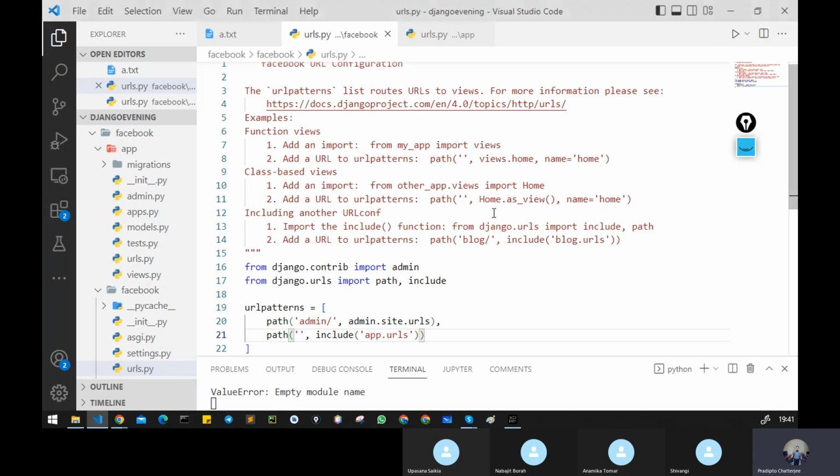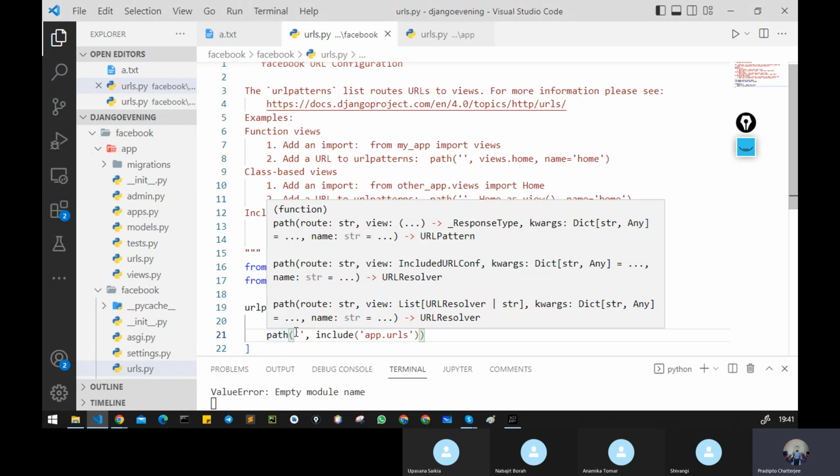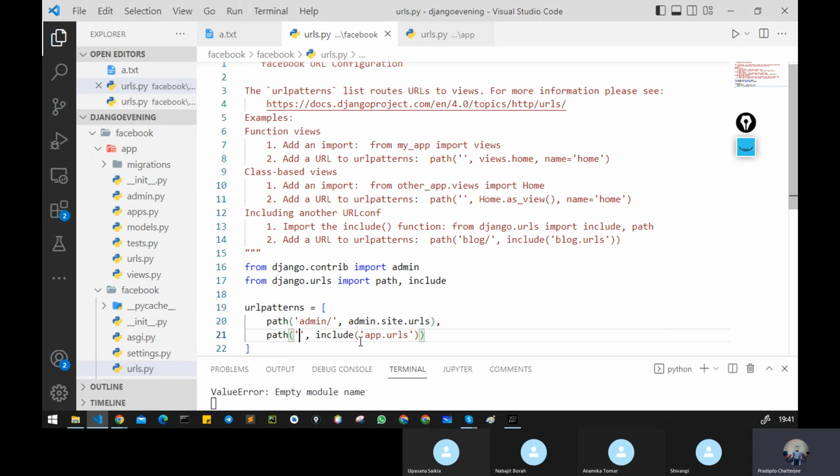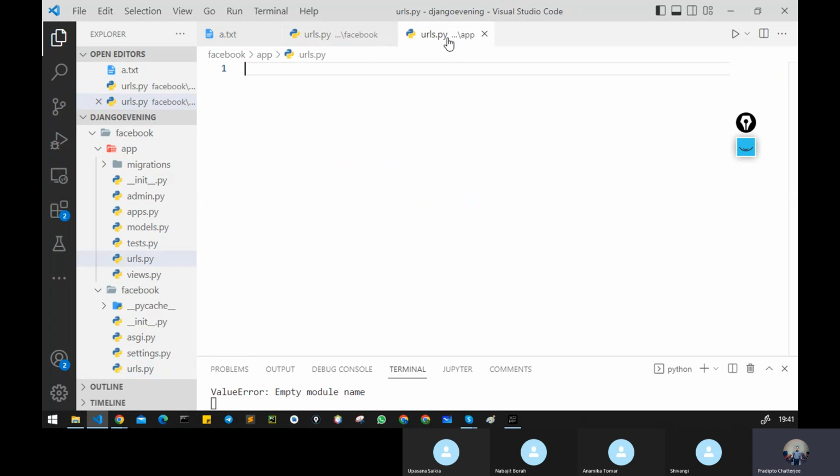I will again go to the VS Code, and that's why I've specified this. Whenever there is this blank path, I will specify it and I will include something. What am I going to include? I'm going to include the app's URL file. We are going to shift the control to the app's URL file. So where is our app's URL file? The app's URL file is right here.